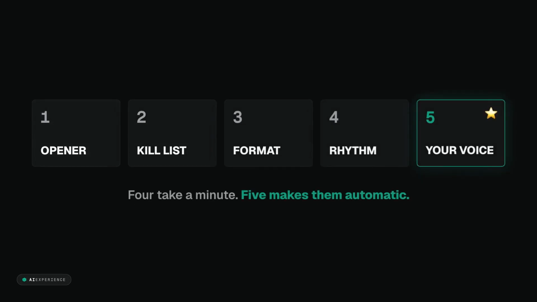So, 5 fixes. The first 4 take under a minute each. Fix 5 is the one almost nobody does, and it makes the other 4 happen automatically. And if you've never touched ChatGPT in your life, you're covered too. We start from a blank screen. No installs, no tech setup, 90 seconds, and you're in. By the end, you'll know exactly which tells your own emails are guilty of.